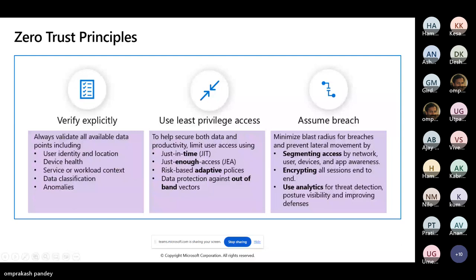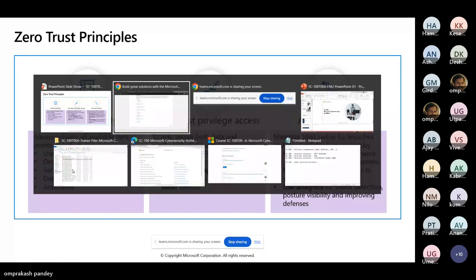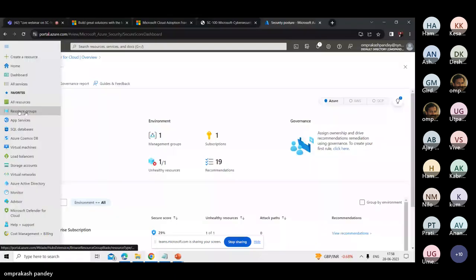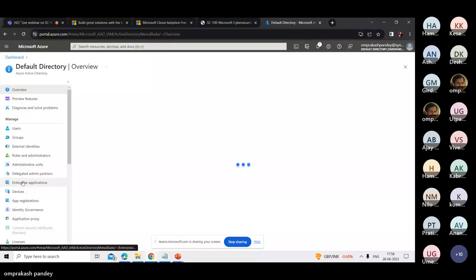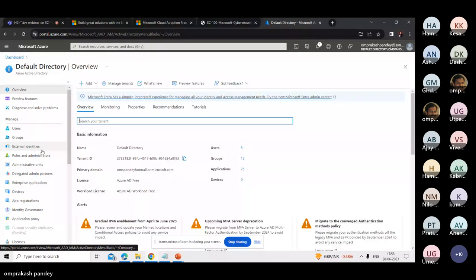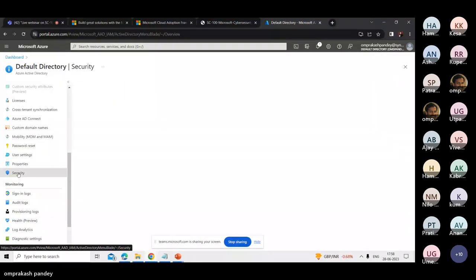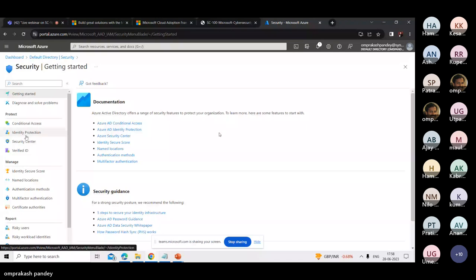Now, how would one verify this? So just give me a moment. Let me showcase it over here. So if I go to Azure Active Directory, here we have an option of verifying where this user request is coming from. So I can go to the security section. Here, if you all see, these are a set of pre-existing members that we have for conditional access, identity protection.